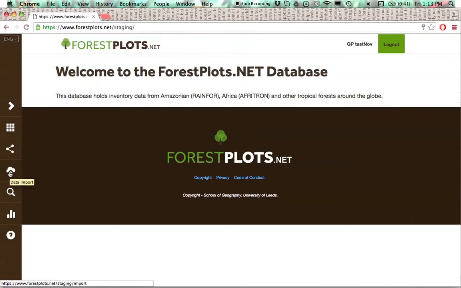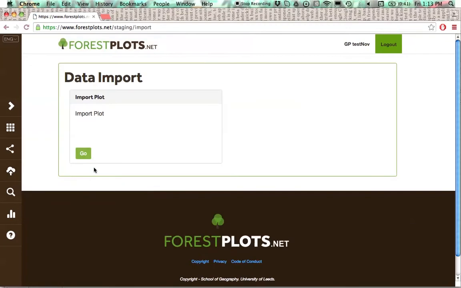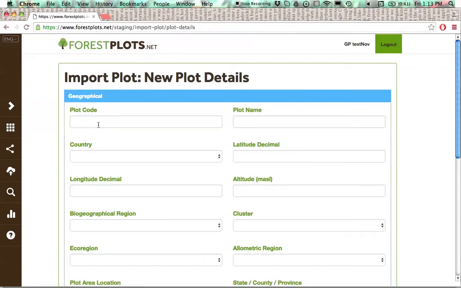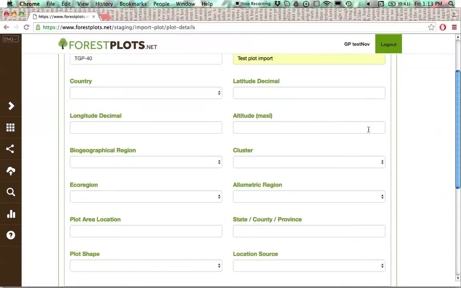Okay, so to import a new plot, we use the data import icon to the left of the screen in the main Forest Plots menu. So click data import, import plot. So we've got two pieces of essential information that we need to enter at this stage, the plot code and the plot name. And the plot code must be unique to the database and made up of 3 letters and 2 numbers, which describe the plot or the location.